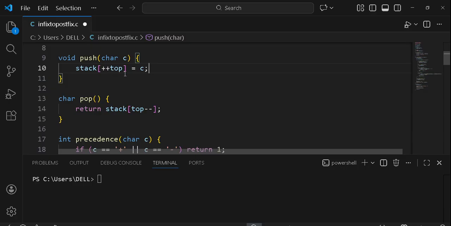And you know very well, whenever I push, first of all I need to increment the top, so I am using pre-increment here. So instead of writing two statements, I am writing just one statement. Actually, we used to write top = top + 1. Then we copy the character into stack of top. Since it is pre-increment, first top will be incremented, then the value will be assigned.